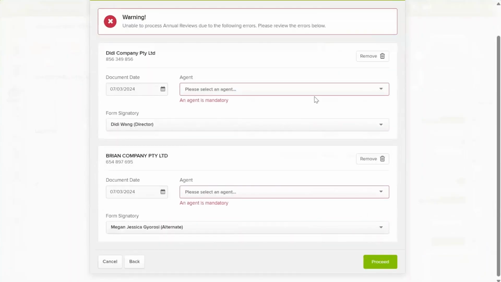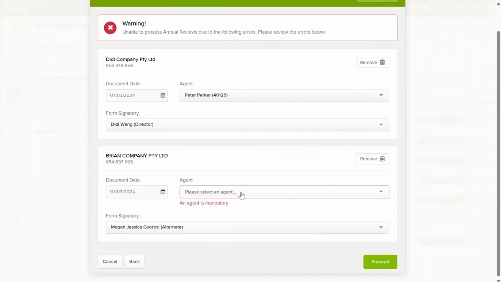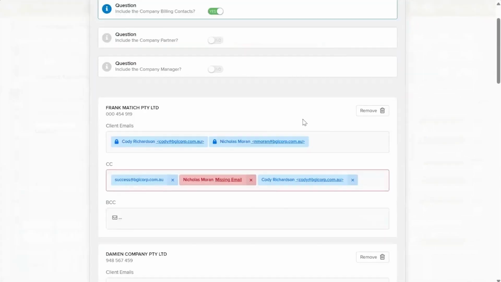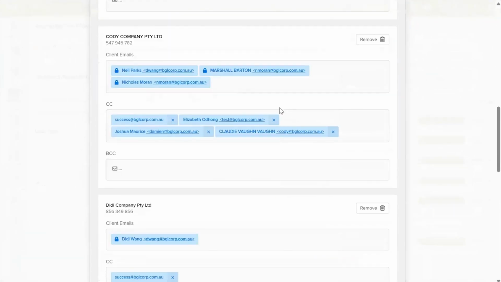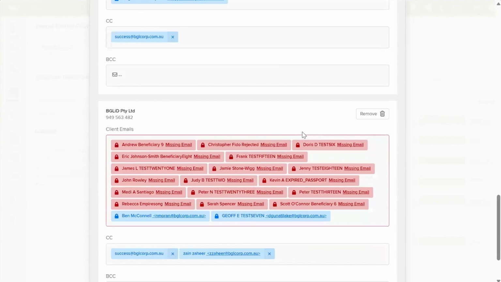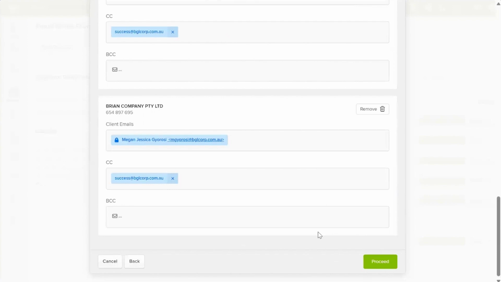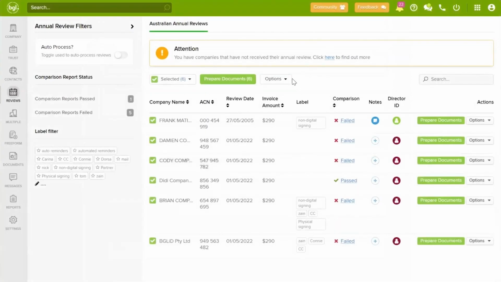And finally, if there's any sort of issues, such as here we're missing some agents for these particular companies, let's proceed with those. And sure enough, we can see who the emails will be sent out to for each of those relevant companies. As such, you can remove certain ones that have a few issues so that you can proceed with sending out these annual reviews on a bulk basis. Similarly, you can do a bulk mark documents as processed as well.